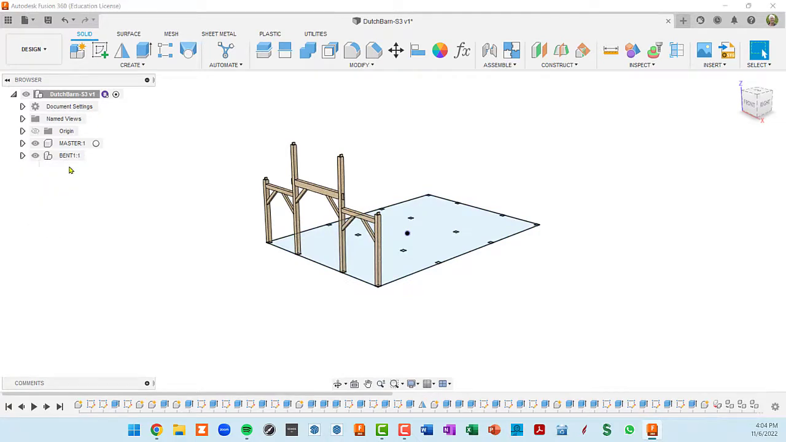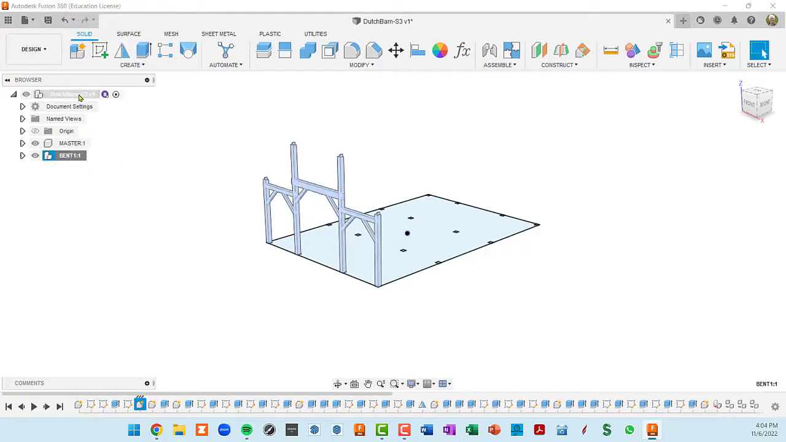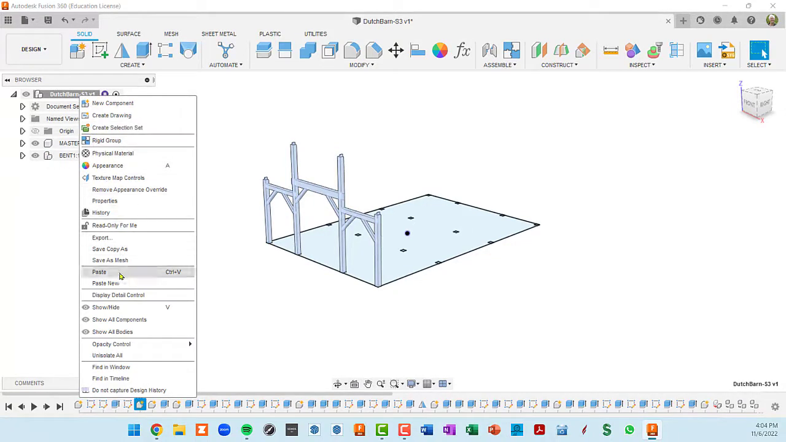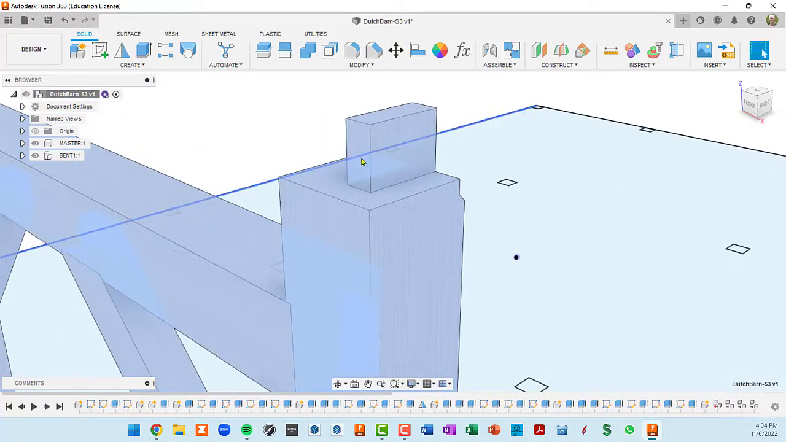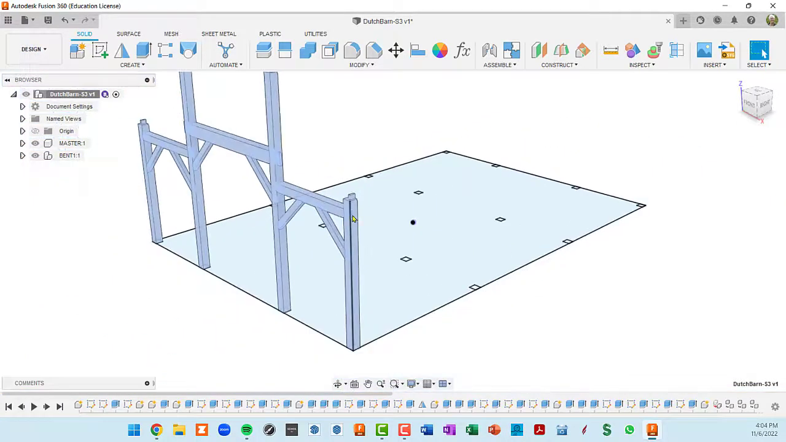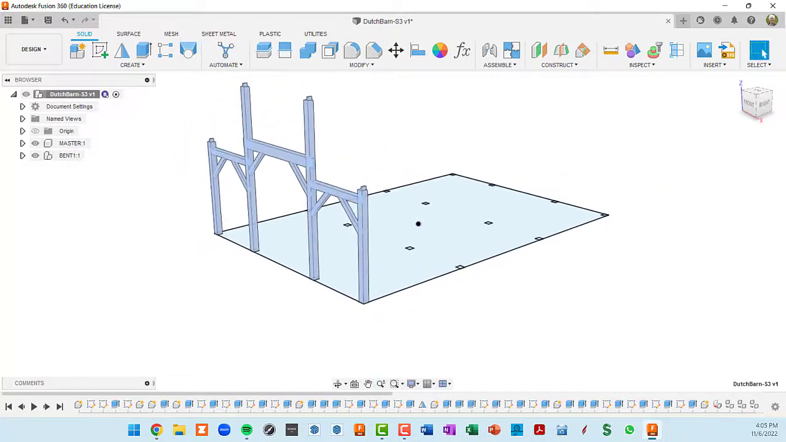Second thing, I'm going to go to bent 1 and right click on that and do a copy, and then go up to the top level component and do a paste new. Doing a paste, I'm going to get an exact copy of the first bent, and the reason I don't want that is because this tenon is going to get longer in bent 2. It's going to go the whole distance of the timber. So I don't want an exact instance of bent 1. I want a copy of it that I can modify.